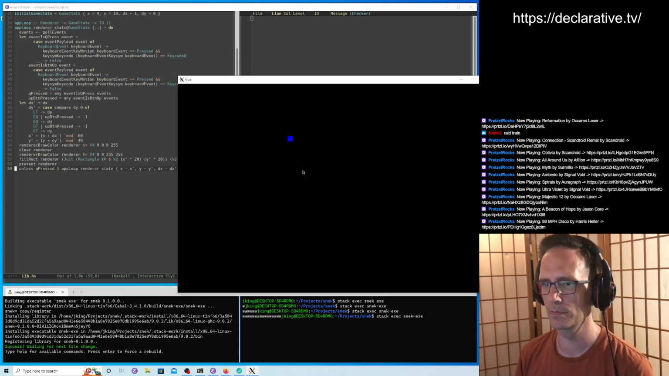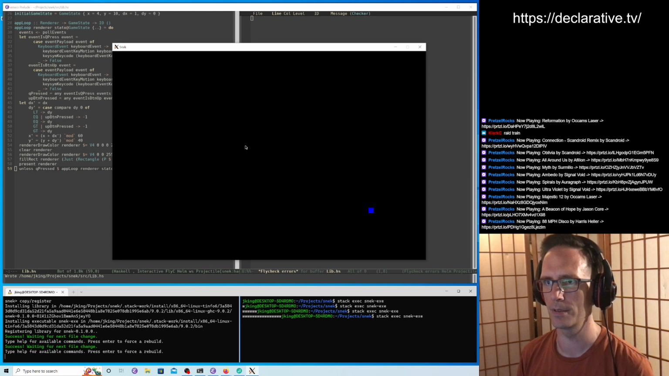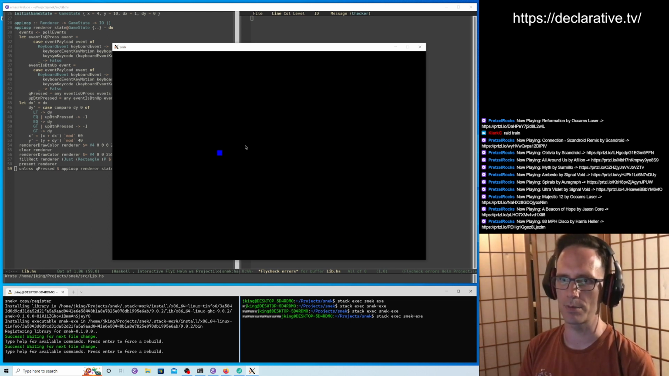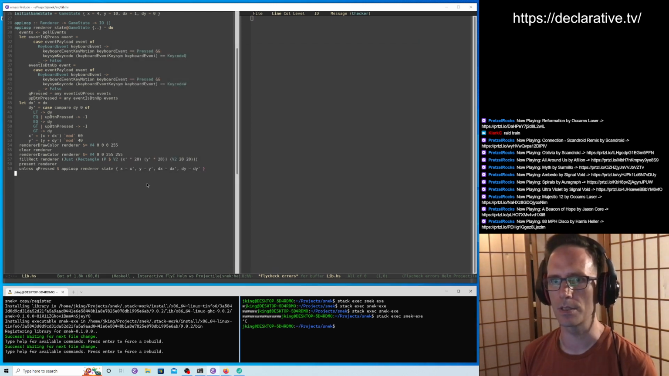Okay. Why does it do that? There we go. Cool. So I pressed Y, but I don't have any of the buttons implemented, so it started moving Y in the right direction. That's nice. So let's implement the rest of those.